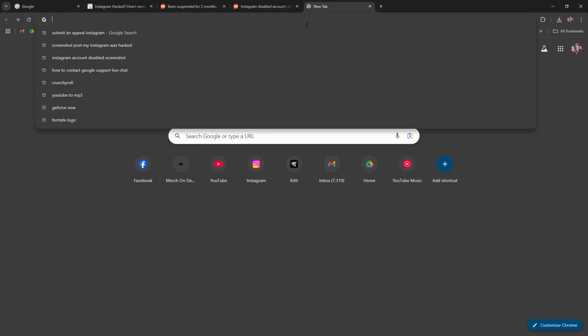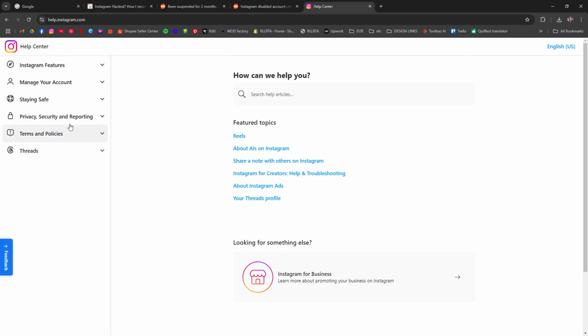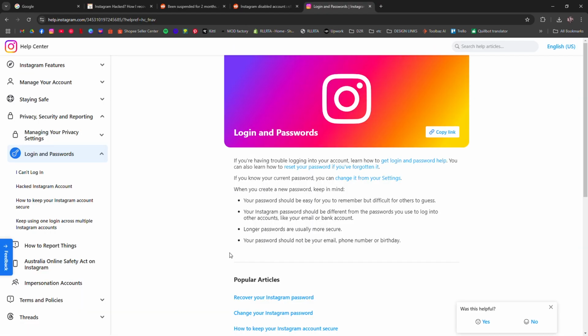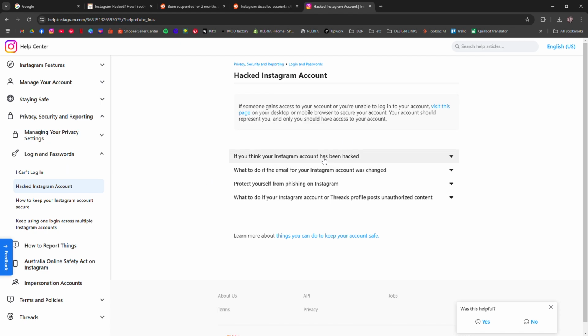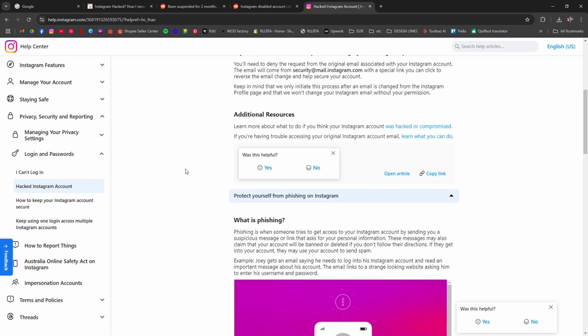So you can resubmit an appeal by going to help.instagram.com. You can also do this from your phone, by the way, but from here, go to privacy, securing and reporting, login and password, then select hack the Instagram account. From here, you can start building a case about your account being mistakenly disabled.